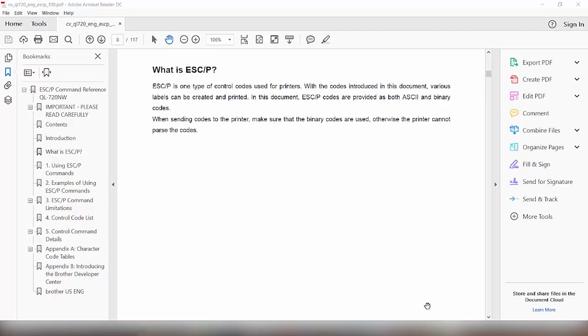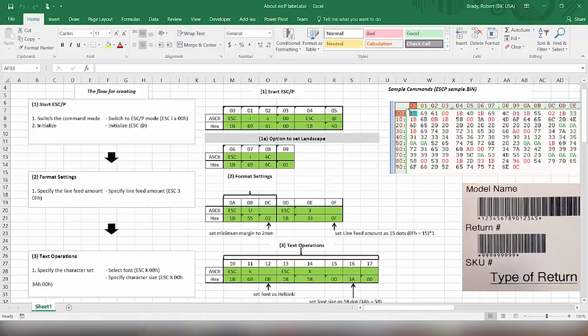There is a manual on our website for each of the models that tells you about all the ESC/P commands for that particular printer. In this case, we're going to look at an Excel file that I made to make this sample label. We have a sample label here that just has a model name, a barcode, a return number with a barcode, and an SKU number. And then we just have the type of return.